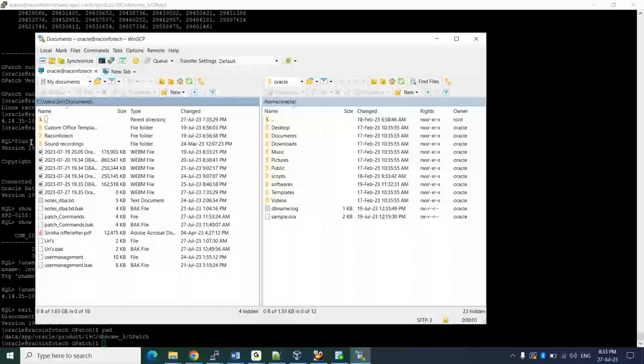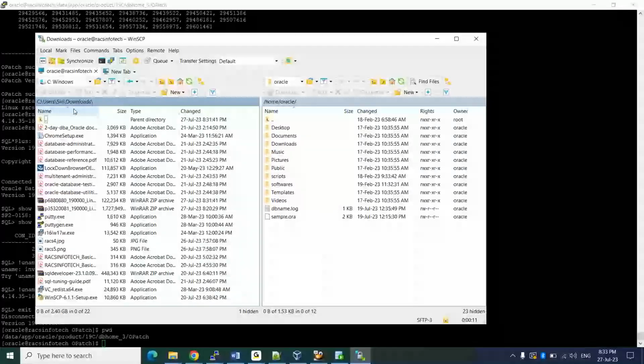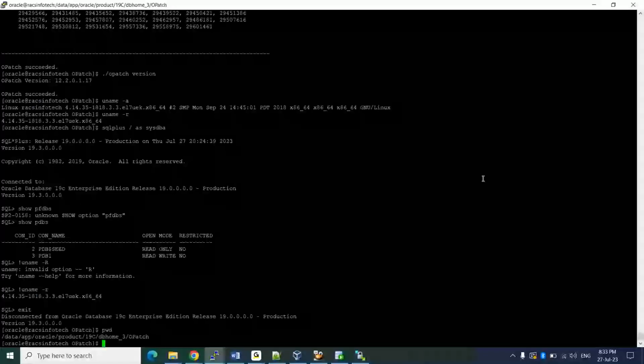Clear? Now this left-hand side is your Windows machine, the right-hand side is your server. Where is my software? The patches are in the Downloads folder. See, if you want to see, this is normal, right? Change your directory. These two patches, where do I need to move them? Let me create a directory from the home location.